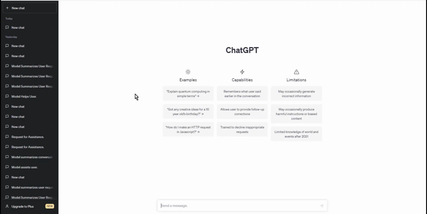Today I'm going to show you how to ask for code using ChatGPT. As a powerful language model, ChatGPT can help you generate code snippets for various programming languages, including Python, Java, and JavaScript, among others. Whether you are a beginner or an experienced programmer, asking for code can save you time and help you learn new techniques. So let's dive in.